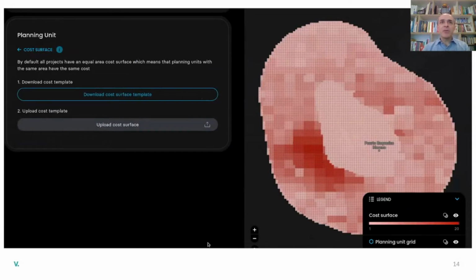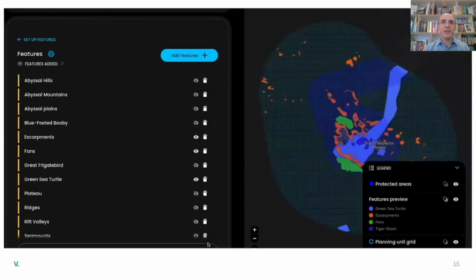To take into account constraints such as human activity, we use what we call a cost surface that assigns higher costs to planning units that would be more expensive to protect, for example, in terms of land purchase or resettlement costs. We can then upload and select features.